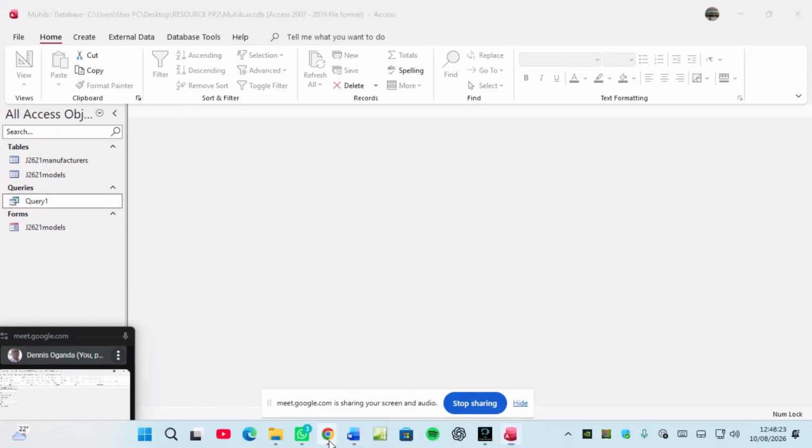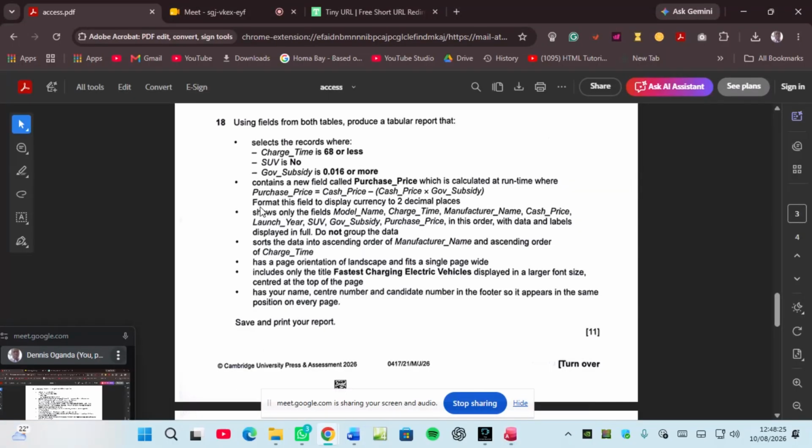So the next, after creating the query, what did I do? First of all, I had to put all these fields that they wanted in the order they have said. And then there's a new field called purchase price. We put it and we put a colon. After putting the colon, we were looking at how to play around with the formula. The formula is here. Once we finish this, we need to go back to the query and do this now.